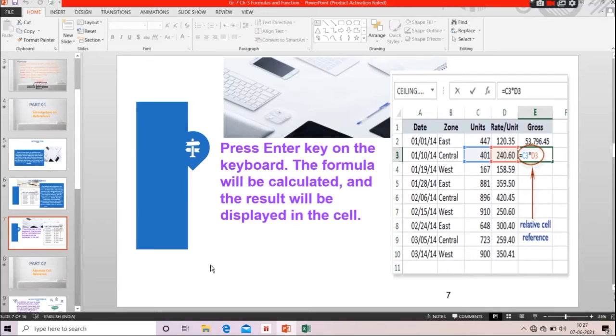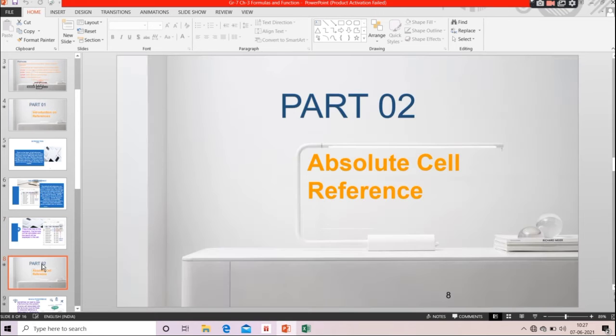Now coming up with some of the examples you can have. This is a normal calculation that I have told you now. You can calculate by this also. This is a relative cell reference. Now this is an example you can see here. It's given. Now coming up with the absolute cell reference.